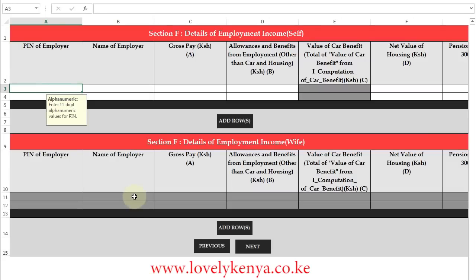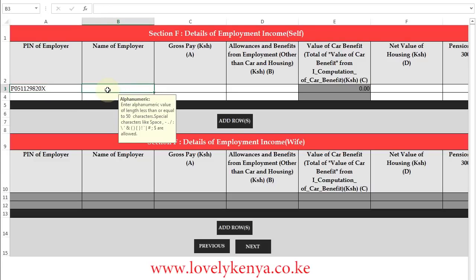So once you reach here, you'll click on Next, which will now bring you to this portal here for filling the details of employment income for yourself. Now, these details that you will fill here will be gotten from the P9 form that will be given by your employer. In the P9 form, there is a PIN for the employer. So I will key in mine. Then in the second tab will be to write the name of your employer.